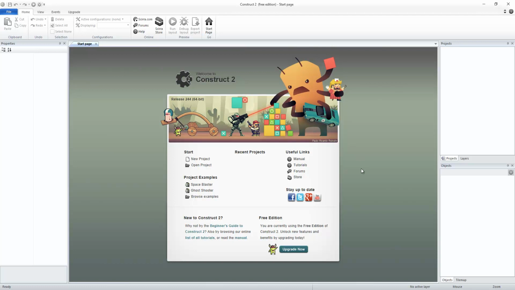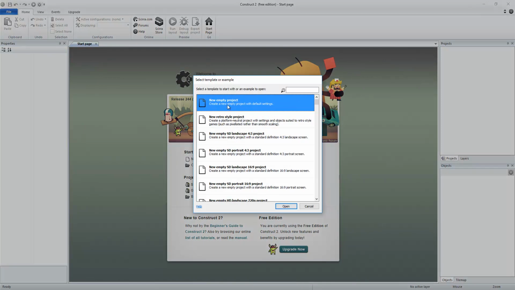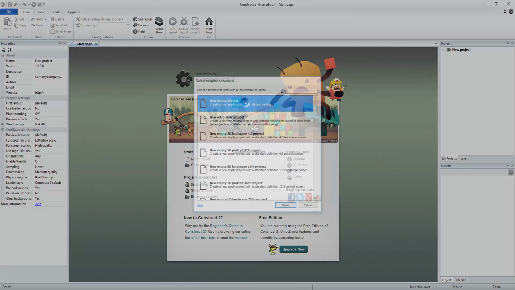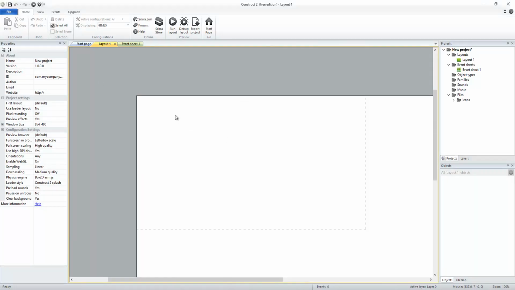We're going to build a paddleball game today. To start off, we're going to create a new project. I'm just going to start with a new empty project. When this comes up, we're just going to set our window size to the same as our layout size.